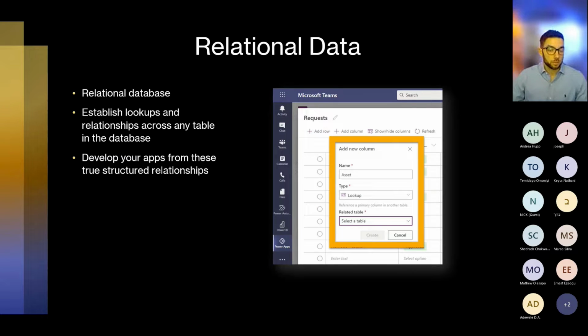And the great part of this tool is that Dataverse for Teams is a true relational database. With a lookup field, you can easily create relationships and connect to another table. This is then a foundation upon which to store the business data and build connected apps for Teams.